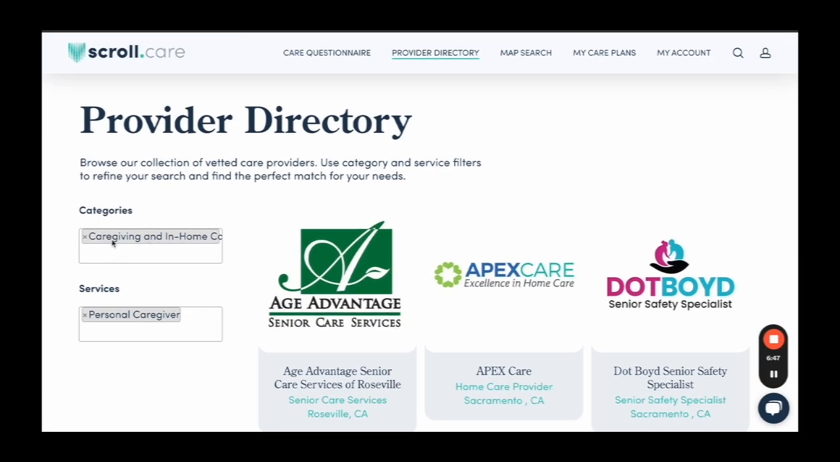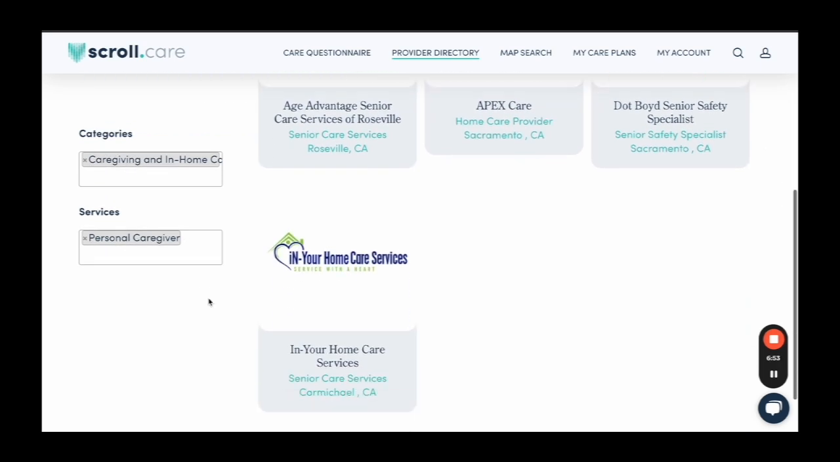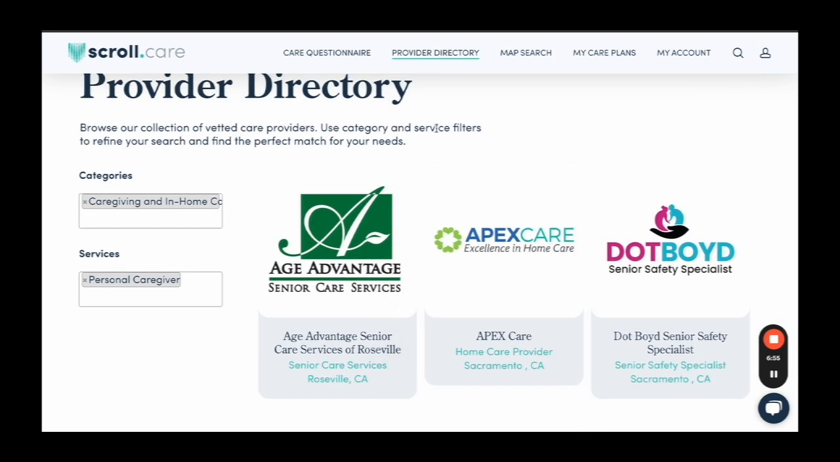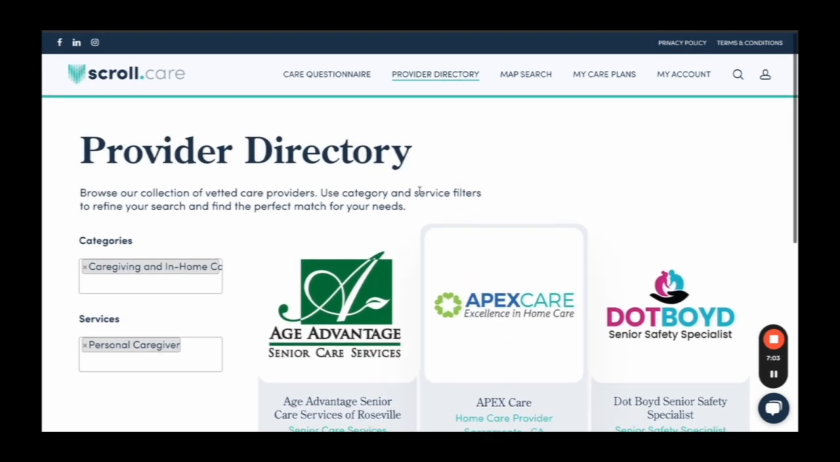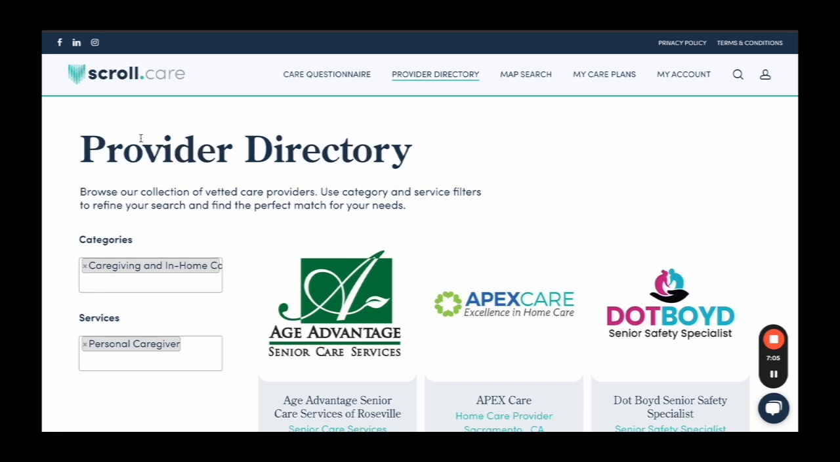You'll see that we already have the categories of caregiving in-home care and personal caregiver pre-selected. So now I've got a list of just those businesses or providers that fit within my needs, and I can now review their profiles from here and then make a decision on who I want to work with. You'll see this happens within the provider directory, which was the fourth and final method that we have for searching for providers.